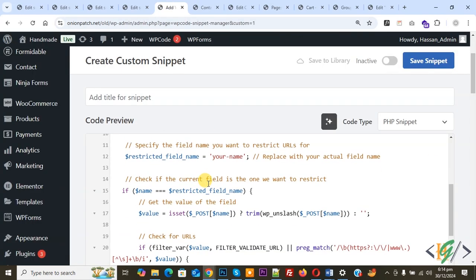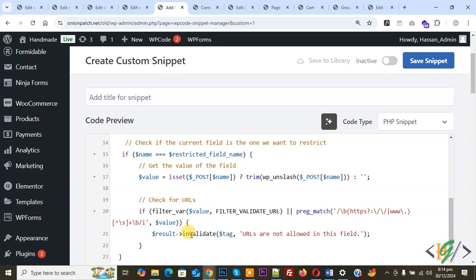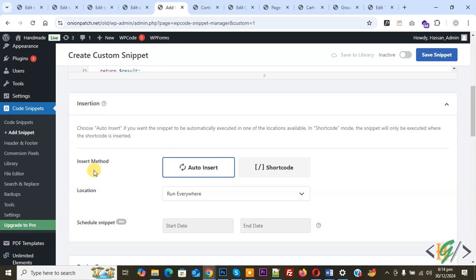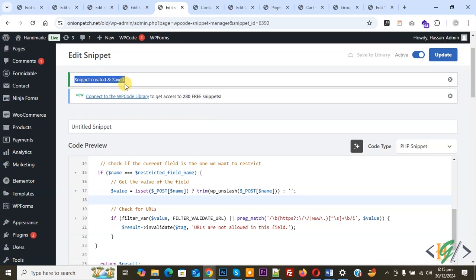Now close it and go back to the custom code, and then you see the result invalid tag. This is the message: URLs are not allowed in this field. Then you see the array and the match. Scroll down and you see Insert Method, Auto Insert, Location, Run Everywhere. On top you see Inactive; now make it Active and click on Save Snippet. Now the snippet is created and saved.